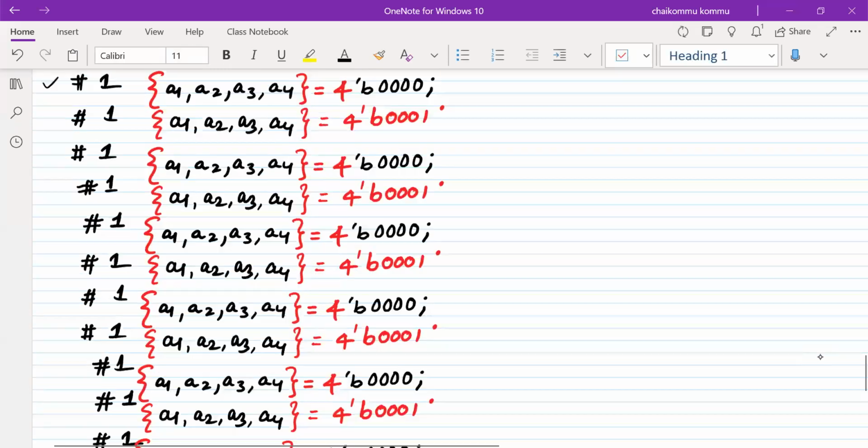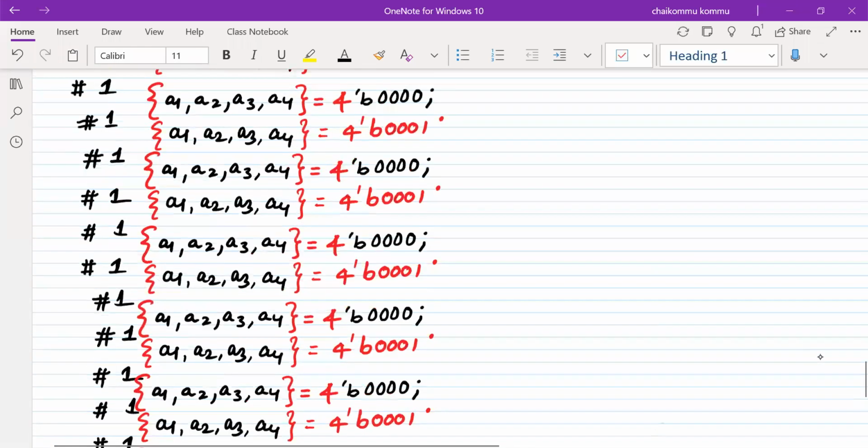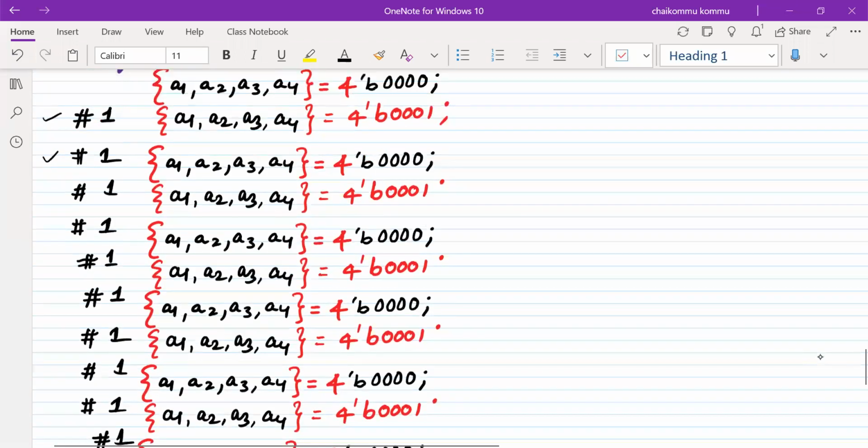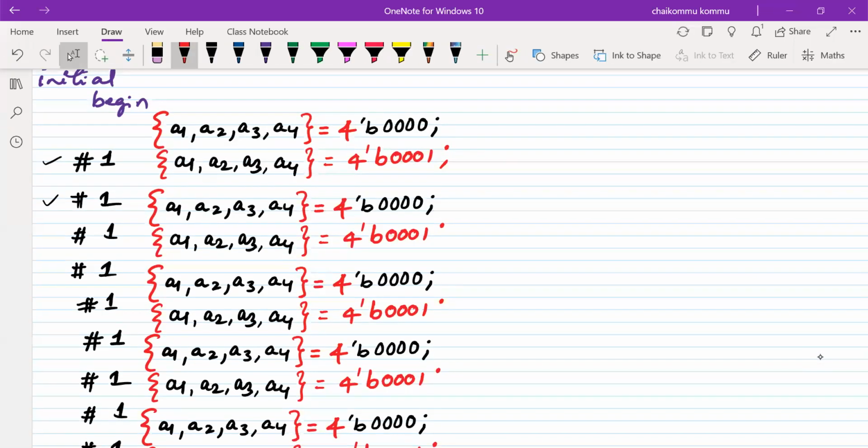But don't forget to change these values. So from this, it is 10, then 11, then 100, something like this you have to write.